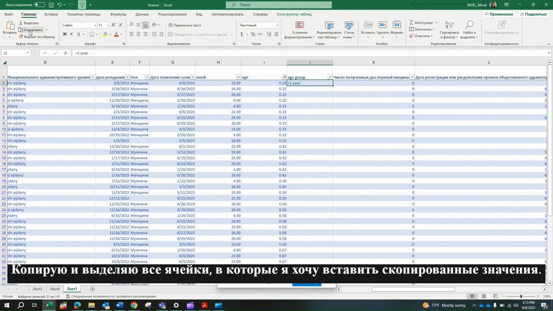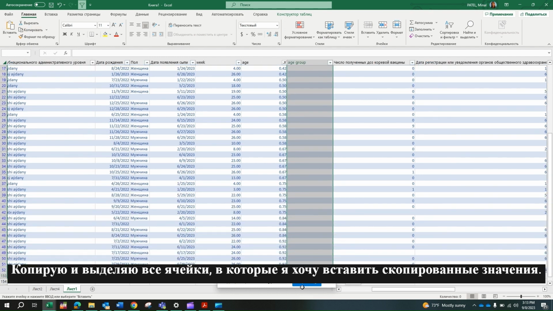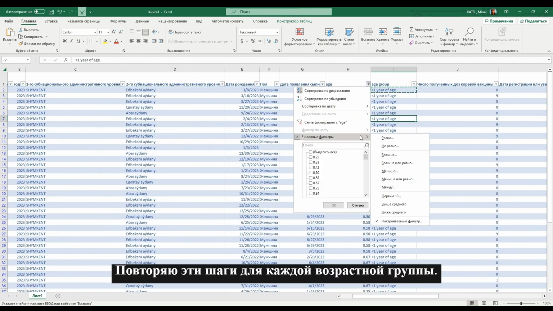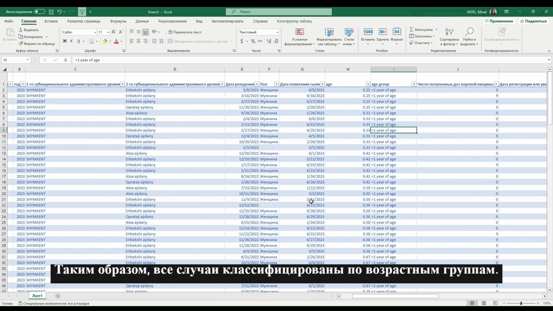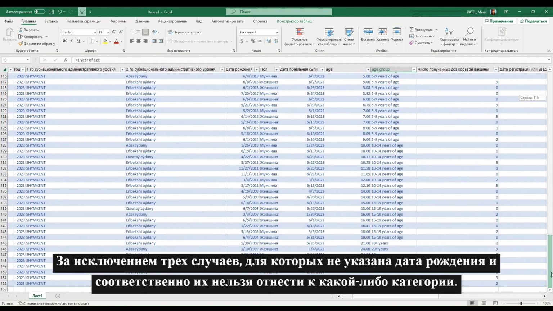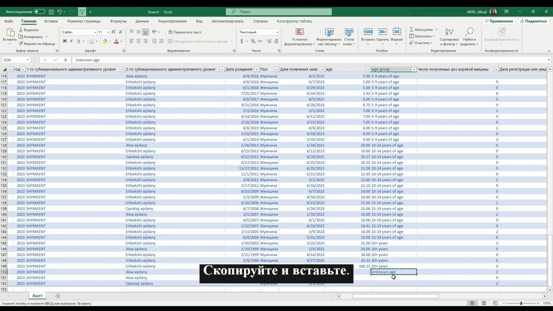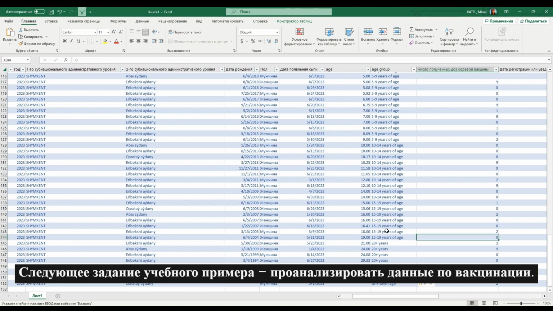I now come here to copy. I highlight all the cells I want to copy the value into. I paste it, and now we have under 1 year. You repeat this over and over for each of the age groups. So now I have everyone categorized into one of the different age groups, except I have 3 that have no date of birth, so I don't have a category here. You can leave it blank, or you can type in unknown age, and then copy and paste that.